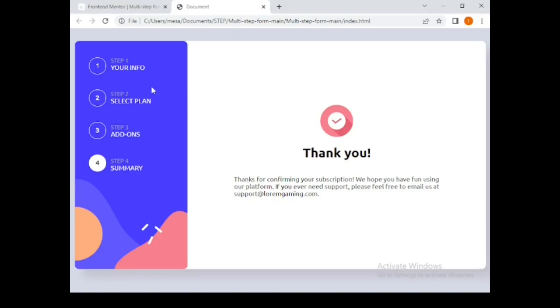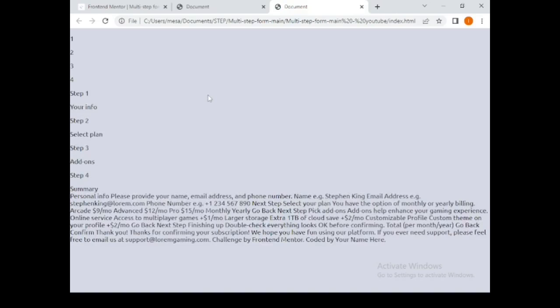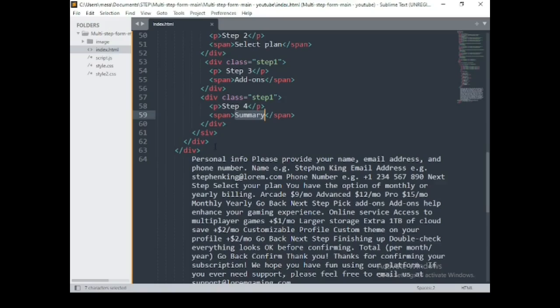Okay, so I've copied the text to the extreme left side of the div, but let me have a look at how everything looks inside my browser. So this is it. This is the text that I've copied. So now let's continue styling.